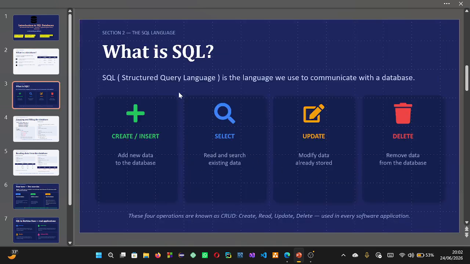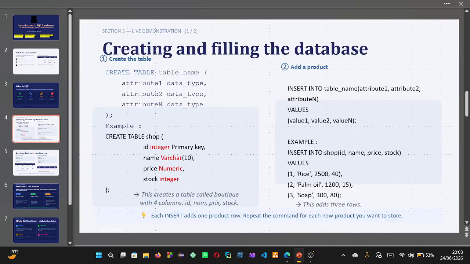Now, what is SQL? SQL stands for Structured Query Language. It is the language that we use to communicate with a database. With SQL, we can do four things: create data, read data, update data, and delete data. These are called CRUD operations. C for create, R for read, U for update, and D for delete.